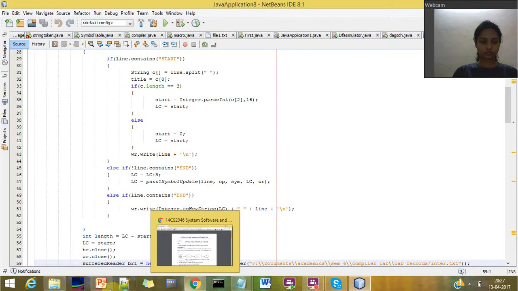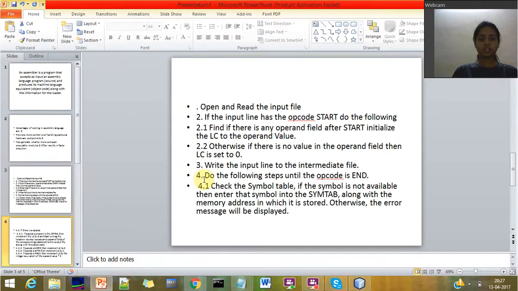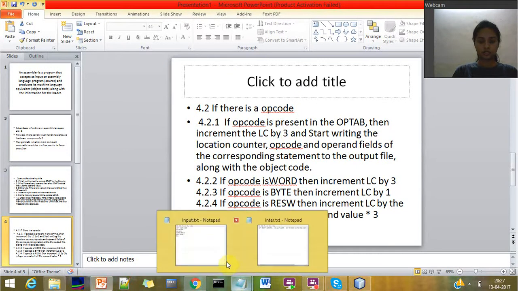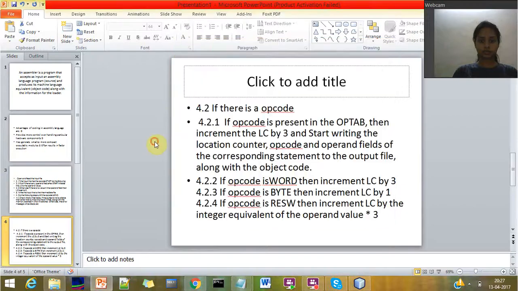Then, moving further, it will check if there's an opcode or not in the assembly program that I have written. Since here we can see there's an opcode, LDA and STA, what will it do when it detects those two things? Now if it is present in the opcode table, then it will increment the LC by 3, and it will write the location counter, then opcode and operand fields of the corresponding statement. Then if the opcode is WORD, it will increment LC by 3. If the opcode is BYTE, it will increment it by 1. If it's RESW, it will increment the LC by an integer value, and it will multiply the operand value by 3.